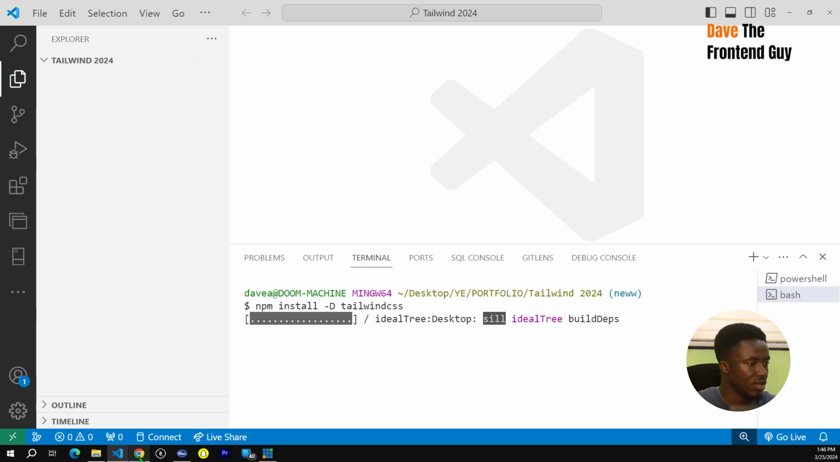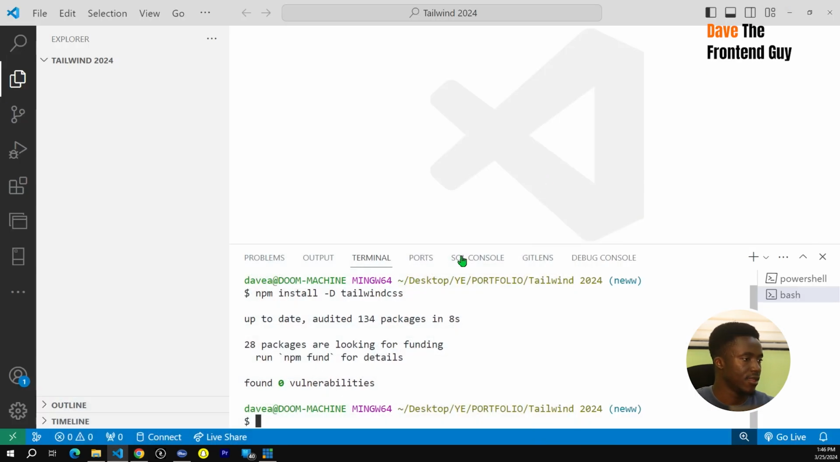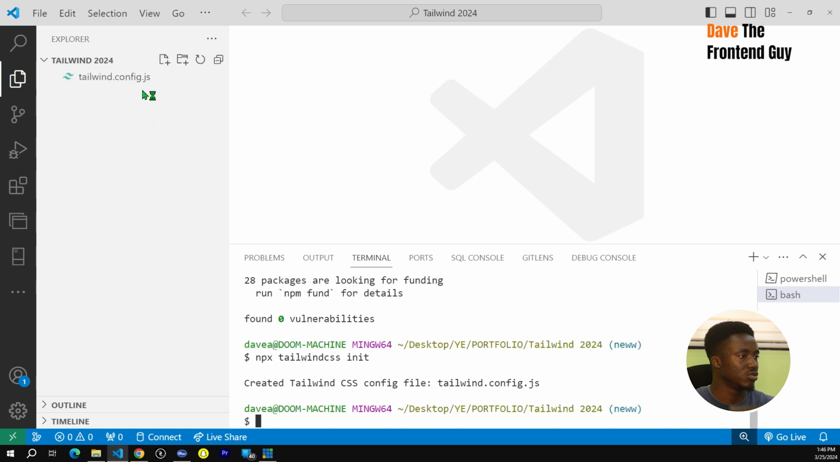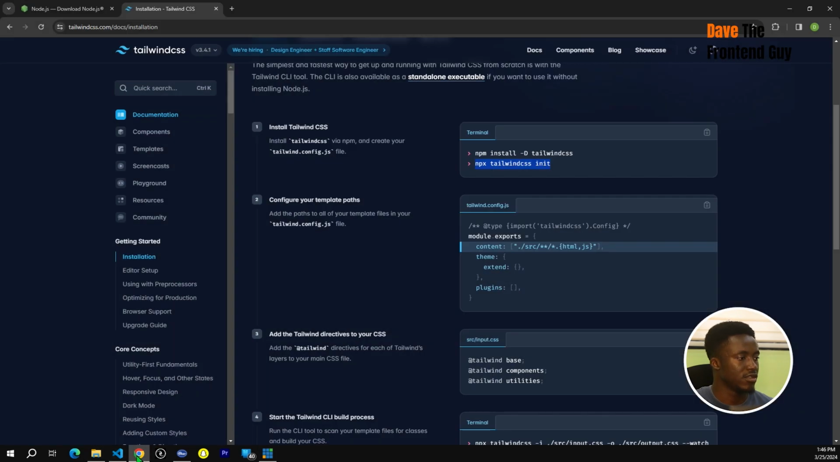So as it's working on that, I'm going back into my browser. I'm going to copy this second command line, which should initialize Tailwind. So you can see that it's done. I'm going to paste it here as well by right clicking, and I'm going to hit enter as well. So this should give me my Tailwind config file, and we're good to go. So back into the browser, sorry.